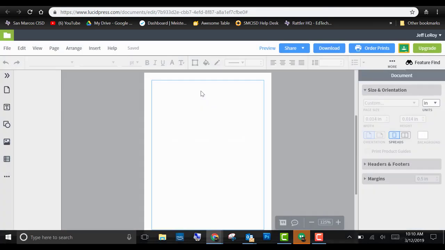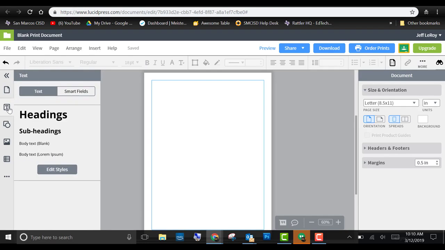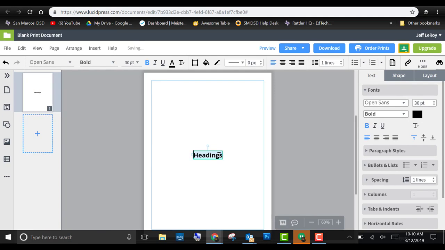And just like a Word document or Google Docs, you have the options for creating whatever you want to create. So over here on the left-hand side, you have a toolbar to enter text if you want to. And you have the option of headings, subheadings, body text, and so on. So I'm going to put a heading. I'll say, let's call this one elephants.